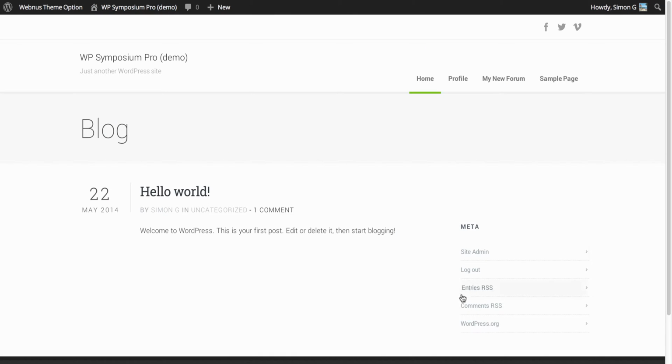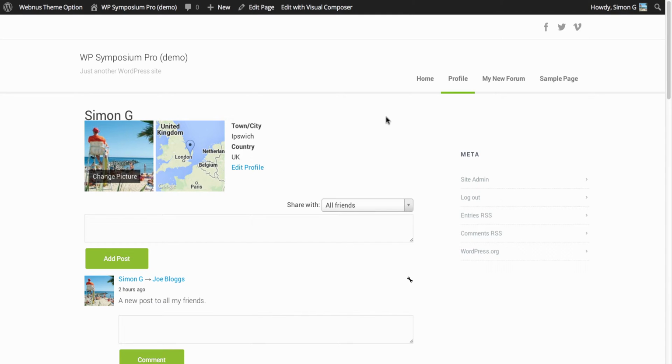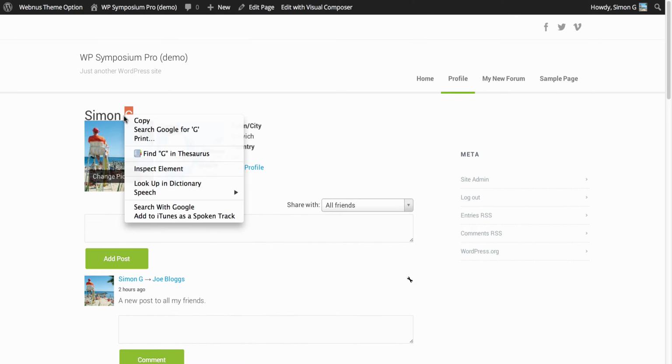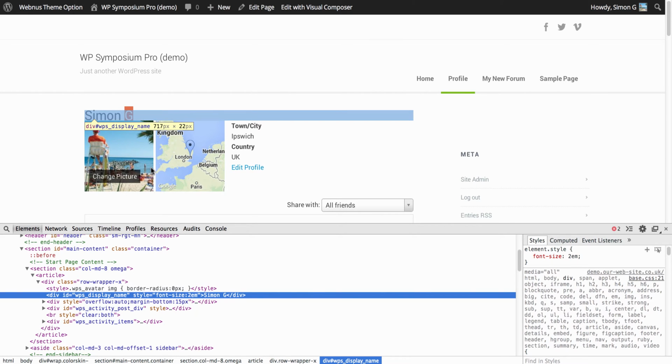So I can switch back, and then my widgets are now showing and my menus are now showing. However, there's one thing here which I'm just not very happy with, which is the space below the name, and I'd like to increase the space. I'm going to use a feature of Chrome, which is the browser I'm using now, to find out what is being used to display it. I right mouse click and choose Inspect Element, and I can see there in the source that where Simon G is showing is within an HTML div with an ID of WPS display name.